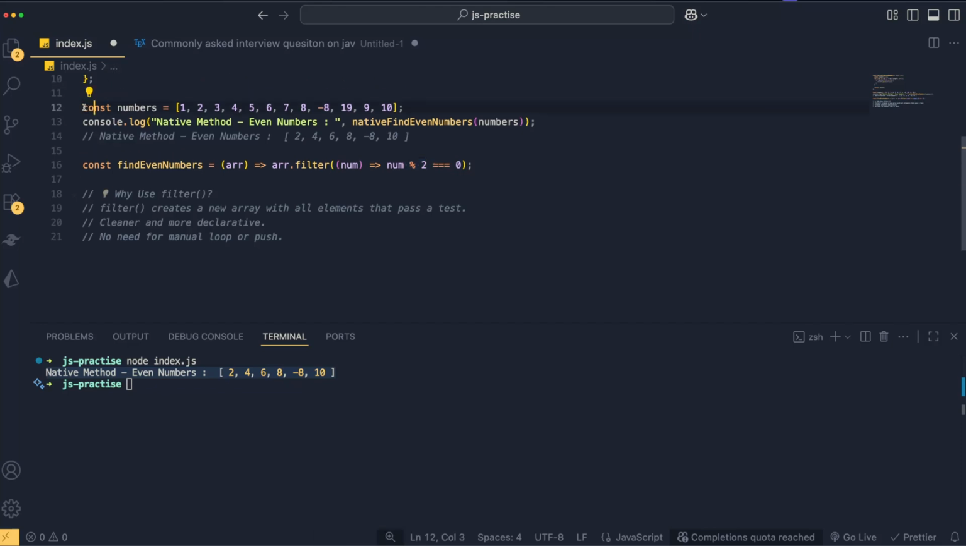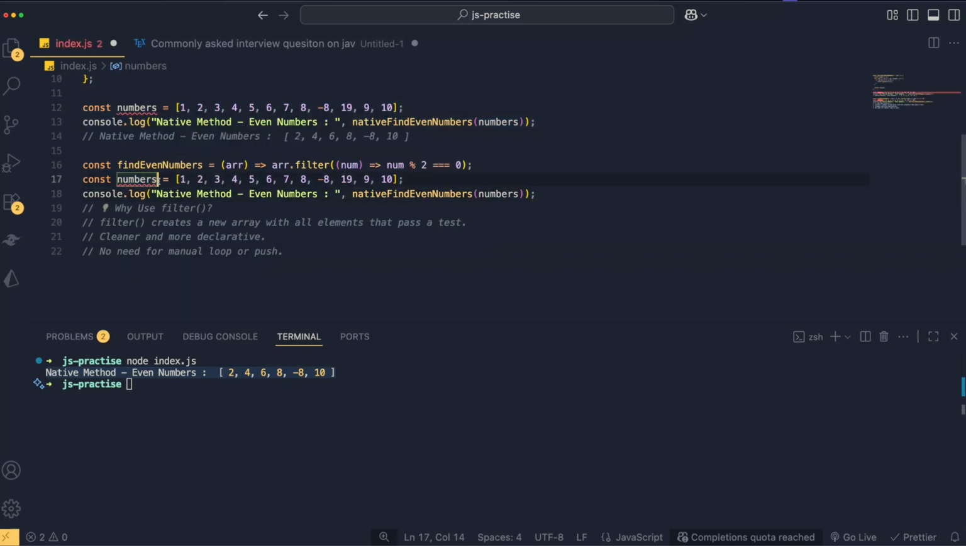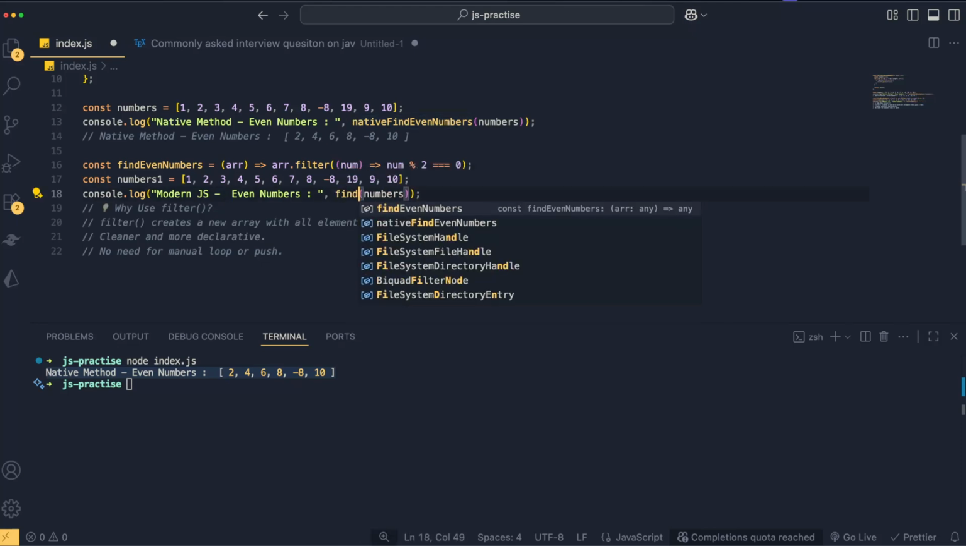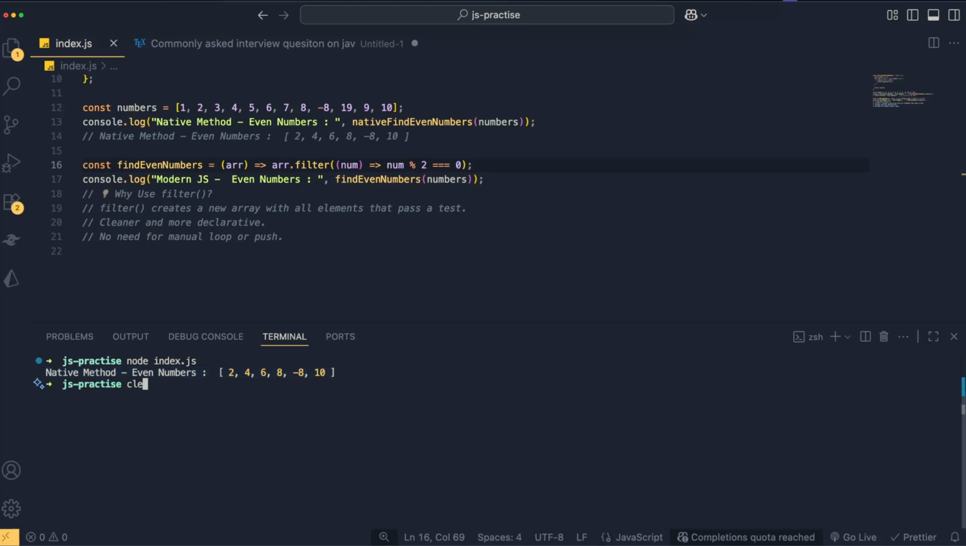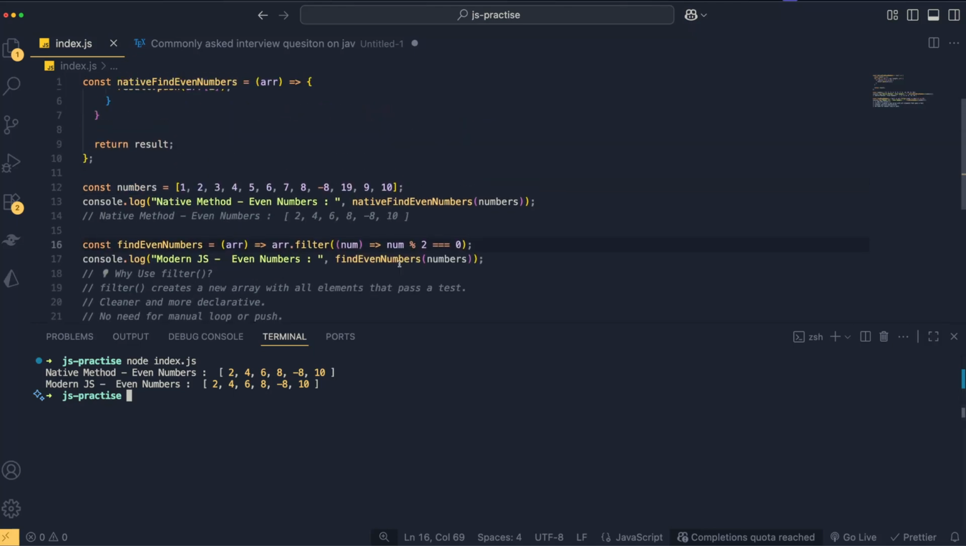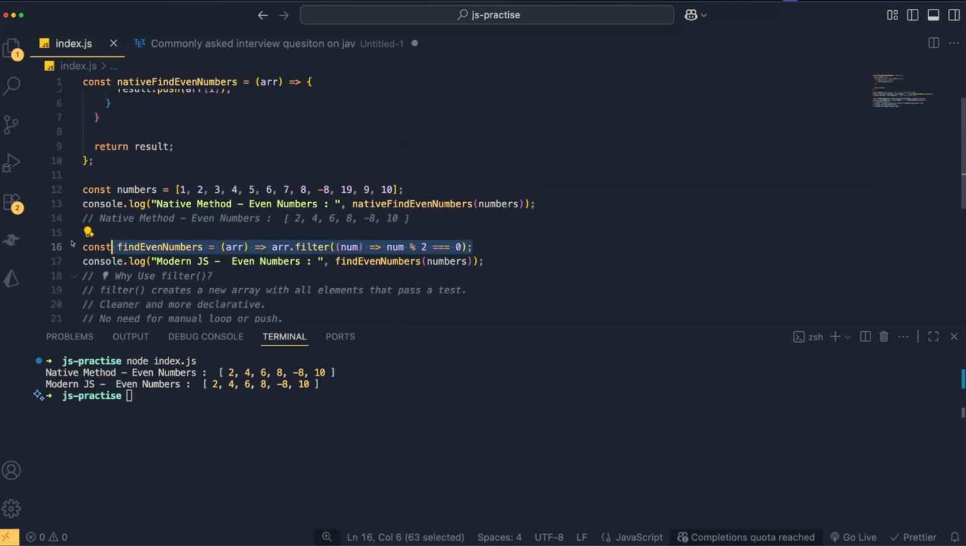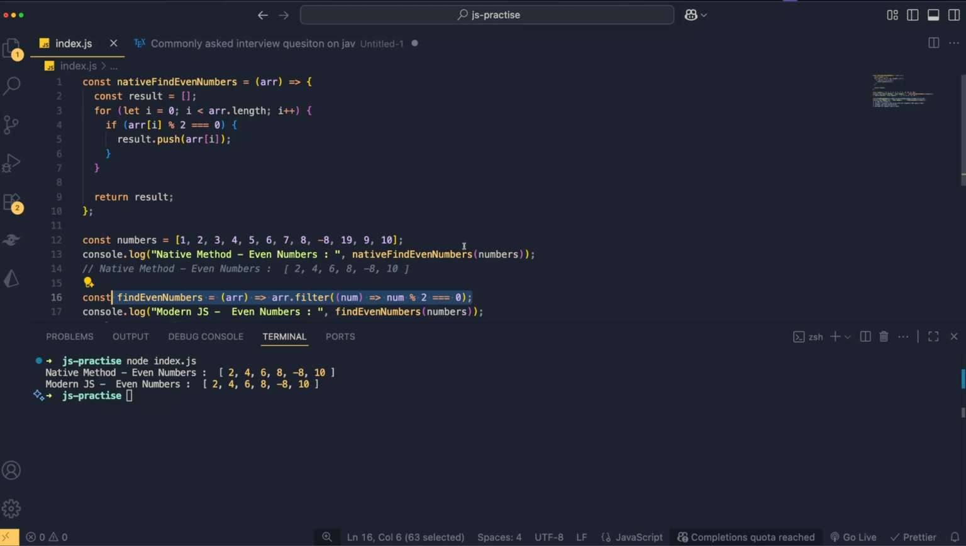How does it work? I'm going to copy this and paste it over here. This is going to be numbers 1 and this is going to be modern JS, and instead of this I'm just going to use this. I don't need the numbers 2 at all. Let's clear and run it. See, the native method gives you the same output, and modern JS also gives you the same output. There is no change, but the number of lines is completely reduced to a single line. So you can decide which one you prefer, either this one or this one. Let's move on to the next question.